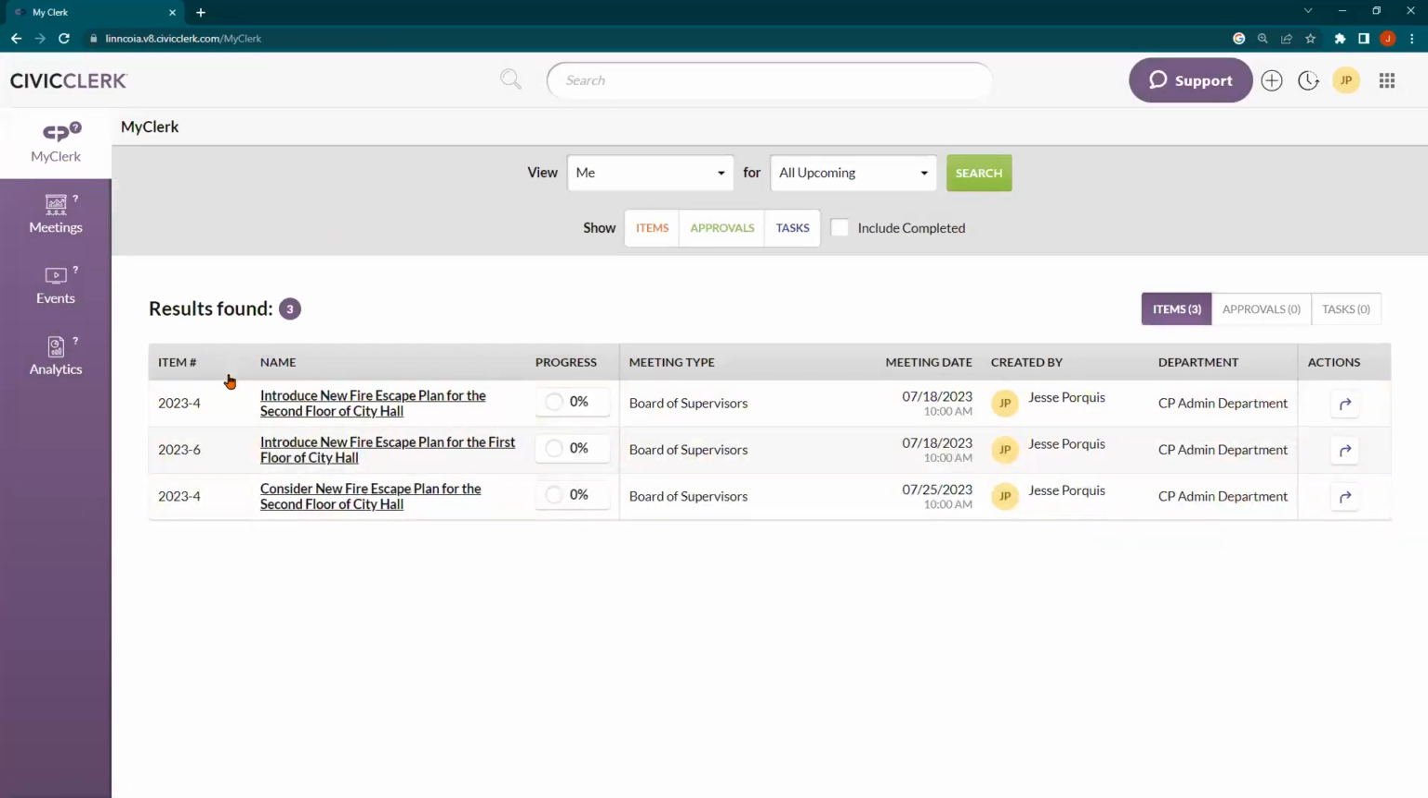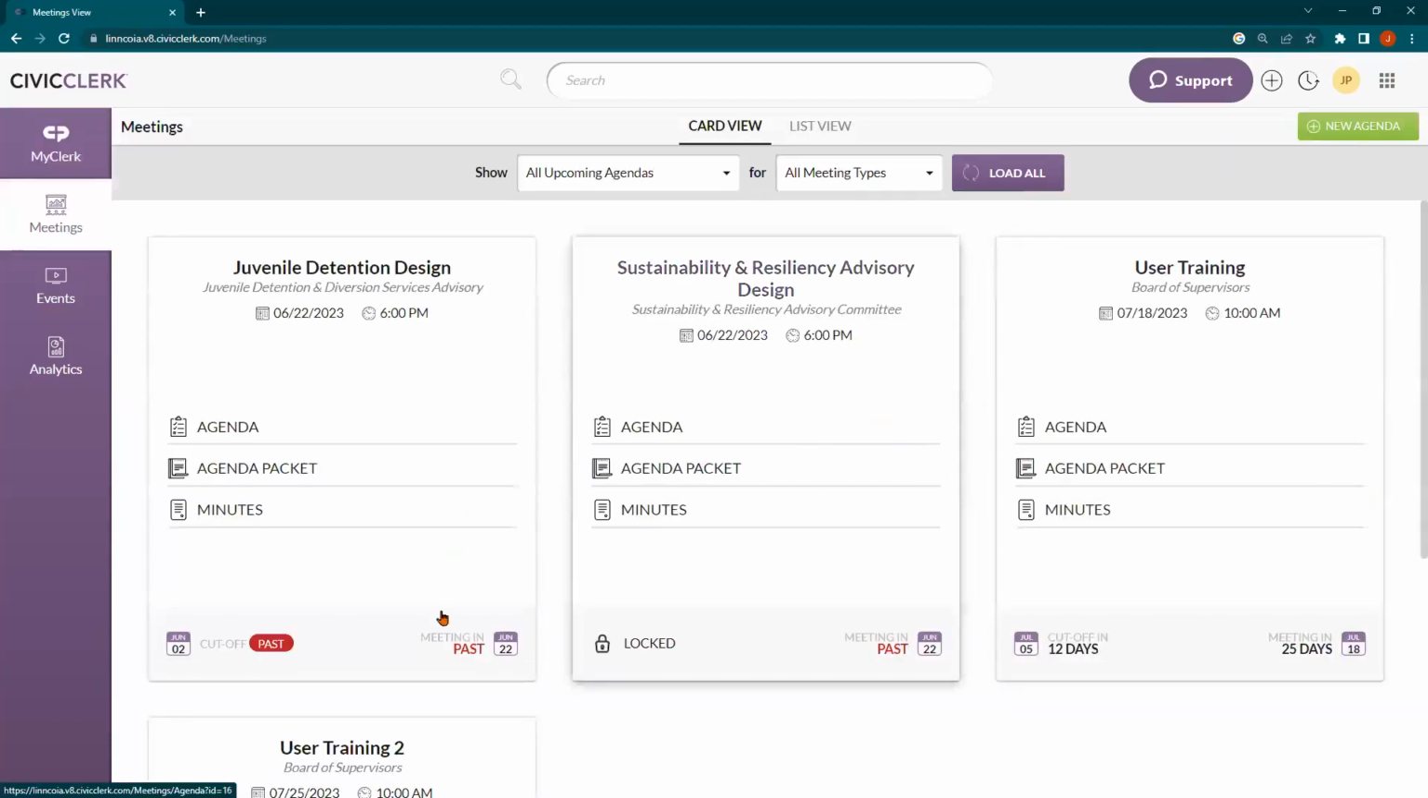So you can see now that we're back here, here's my, I know they're very similar in name, but here's my introduce new fire escape plan for the first floor, which is what we worked with today. And so you can quickly go in here and make edits. The other option is you could go to that meetings tab and find the agenda in particular here.